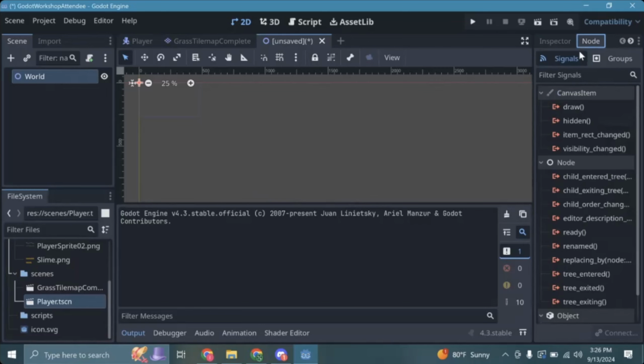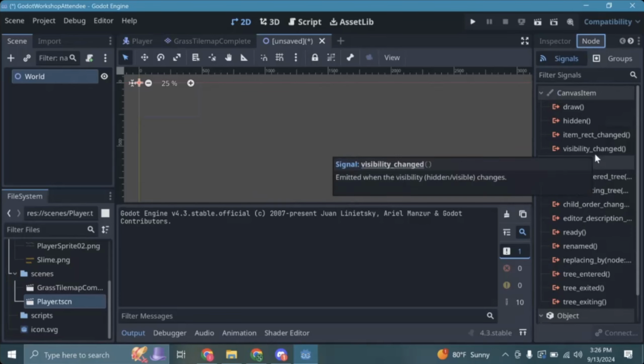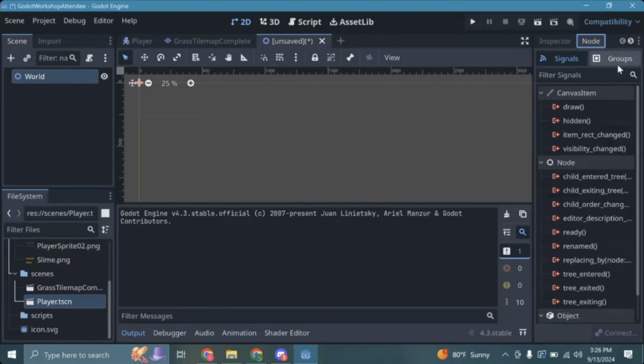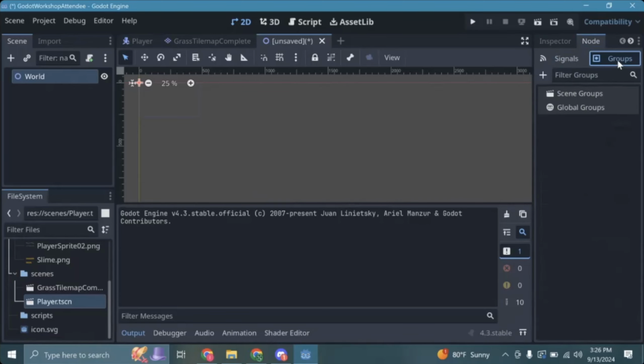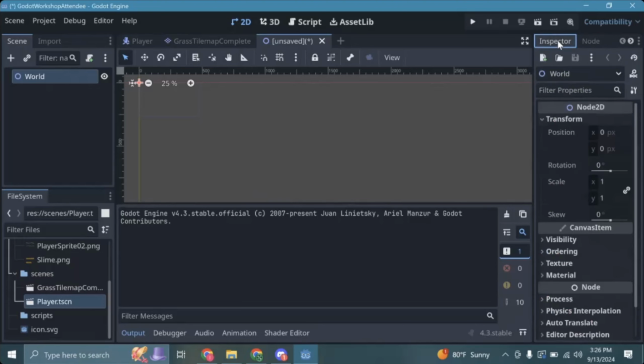Next is nodes. We'll get to all this, but it might be a little confusing. But this is where you find signals, and this is where you find groups. We'll get to all this. It's not super important right now. But what we're gonna do next is we're gonna go back to project settings. I like to do this early. You don't technically have to do this right now.